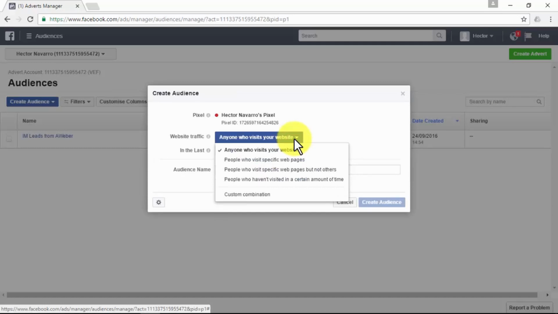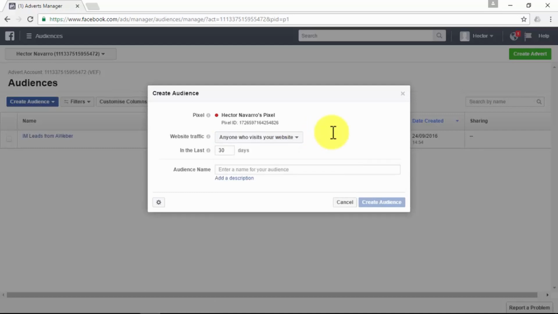people visiting specific pages and not others, people who have not visited in a certain amount of time, or simply choose a custom combination. Below, you have a field where you can enter the number of days you want people to remain in your audience after they have visited your site. This means that your pixel will track and serve ads to these people in this time frame. It is set at 30 days by default. Lastly, write a name to identify your audience in the Audience Name field and click on Create Audience.